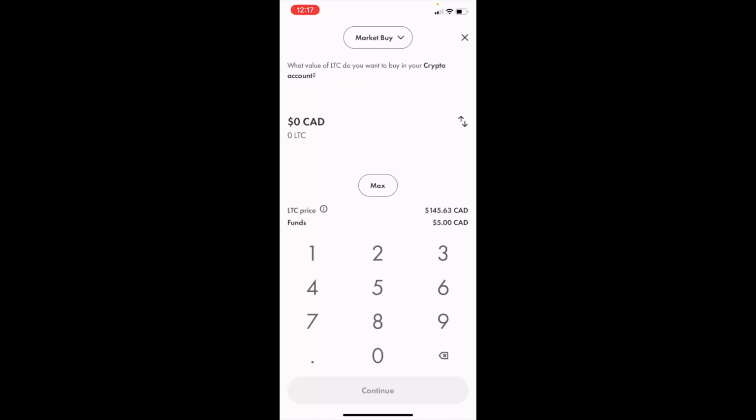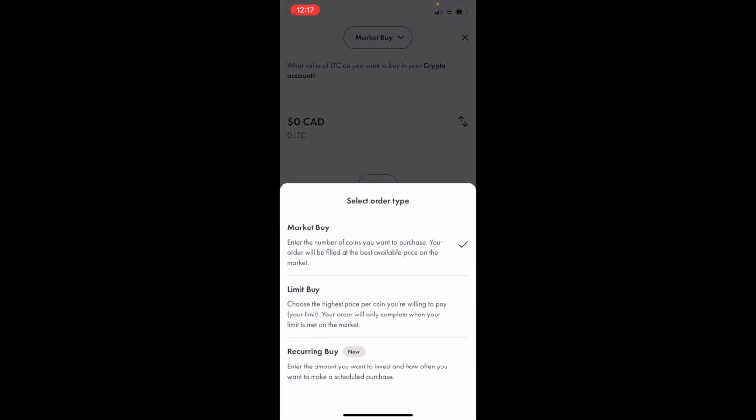Now to set a limit buy for this stock, or I guess for this cryptocurrency coin, go to where it says market buy at the top, press on market buy, go to where it says limit buy. So choose the highest price per coin you're willing to pay, your limit. Your order will only complete when your limit is met on the market. So I'll press on limit right here.